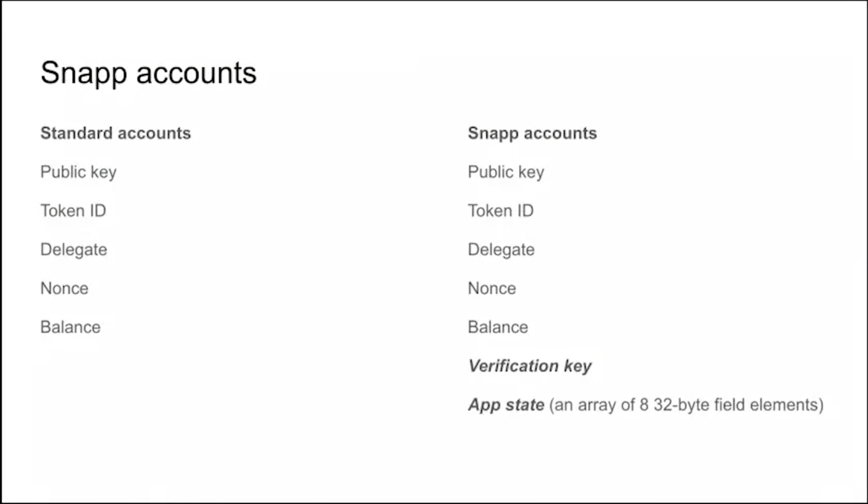And it has an application state. The application state is an array of field elements, currently 8. It's subject to change, okay? And that can be used to hold whatever data the application might need. And we'll see a few examples.